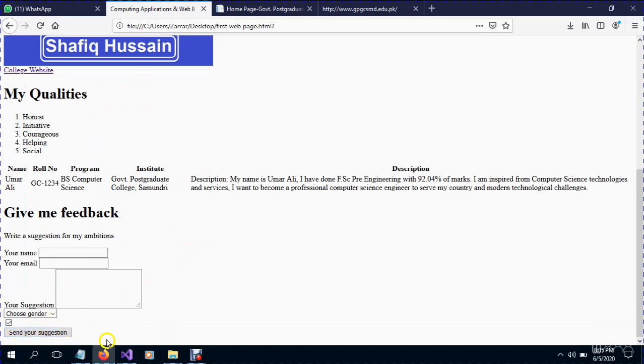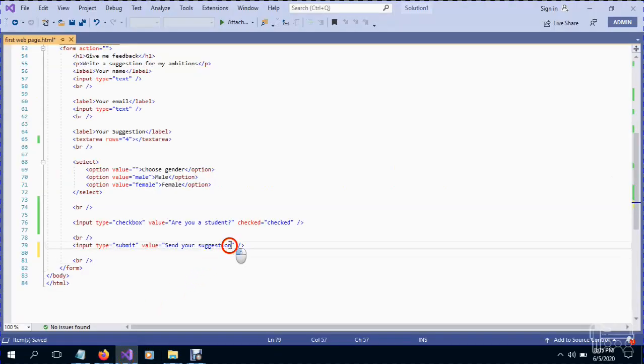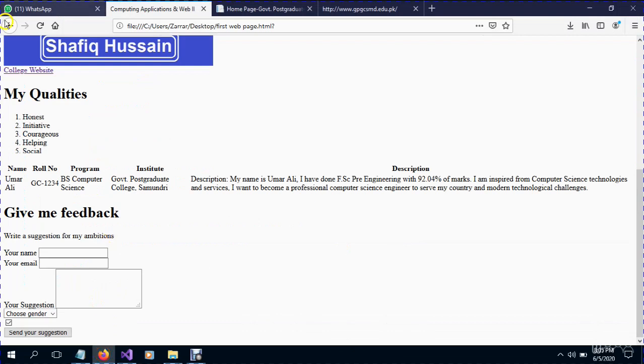As you can see, send your suggestion. If you want to change it, like to send data, click me, that is enclosed by double quotation marks. If you press save and refresh, you will see that the content on the face of the button has been changed. Now it is send data, click me.